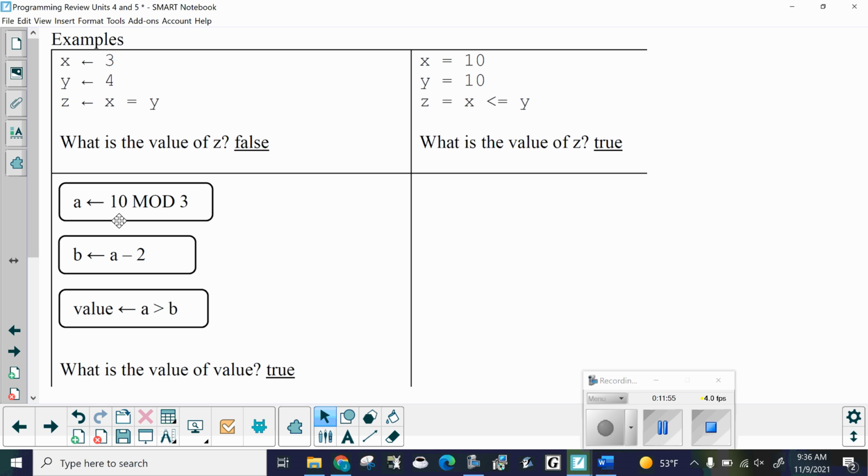A is set to the value of 10 mod 3. 10 divided by 3 is 3, remainder of 1, so A has the value of 1. 1 minus 2 is negative 1. Negative 1 is stored in B. Is A greater than B? 1 is greater than negative 1, so value receives true.